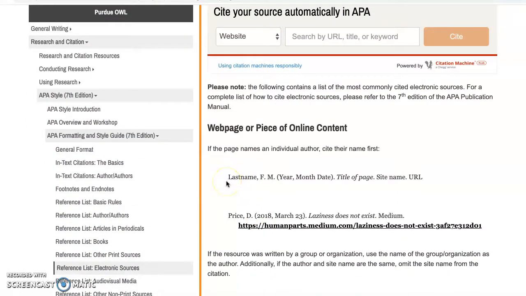So if I'm quoting a web page or a piece of online content, I include the last name of the author with a comma, initials, year, month, and date in parentheses. Title of the web page is italicized. And that's kind of like, if you think about a magazine article or a newspaper article, that's what you looked up.